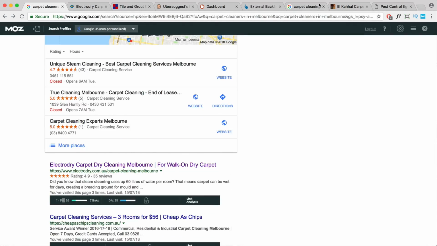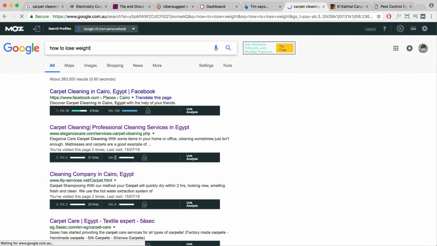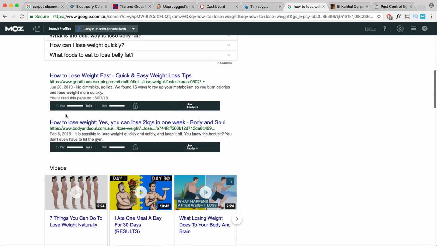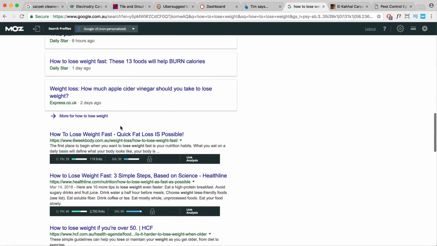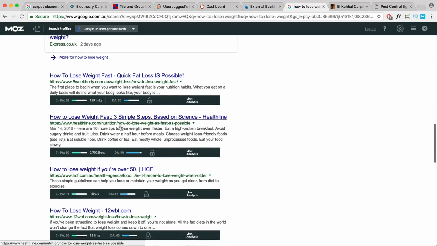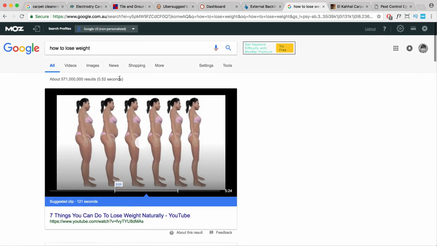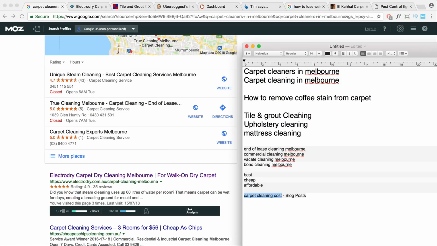So if we search for a high competition keyword, for example, how to lose weight, and scroll down, you'll see that the PA and the DA will be higher. As you can see, the PA is 55, DA is 82. The DA is 62 here. And if you scroll down, to rank in the top 10 you'll have to have a minimum of at least 30. So this one will take you a lot longer to rank for, right? You can do that for each of these keywords here.